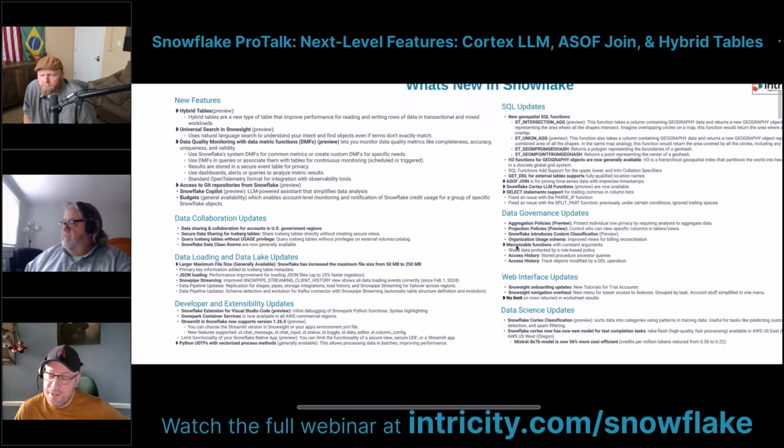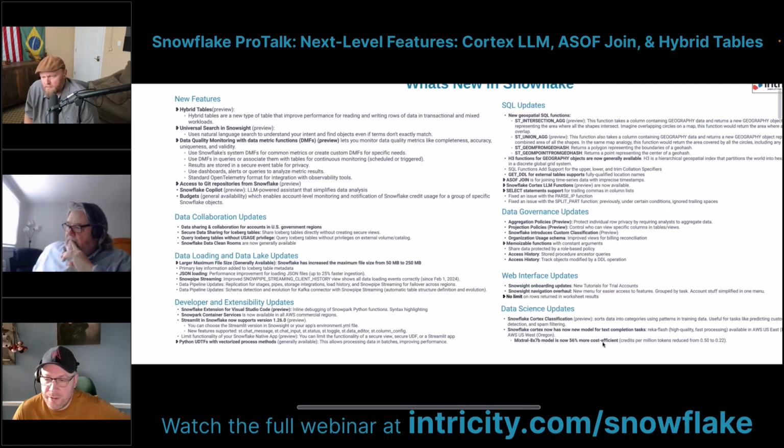Memoizable functions, this sounds great to me. It's also a neat, cool feature because it's kind of like a caching mechanism. It caches the whole function and results differently, and makes for very fast access to it. We do have web interface updates.